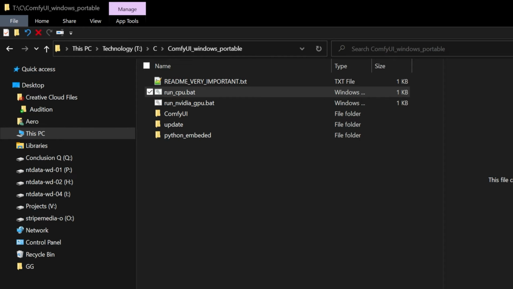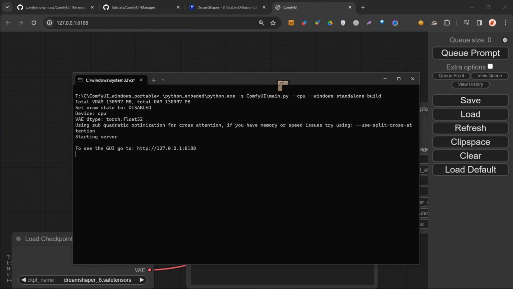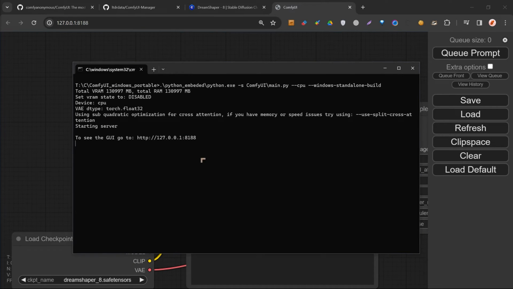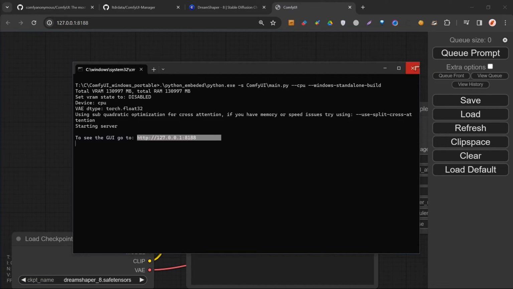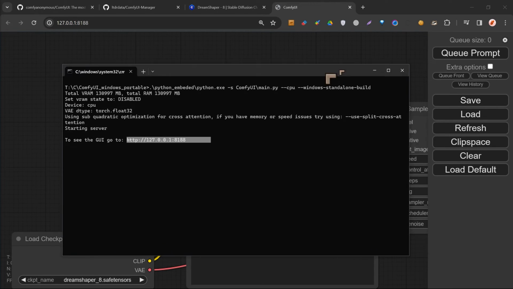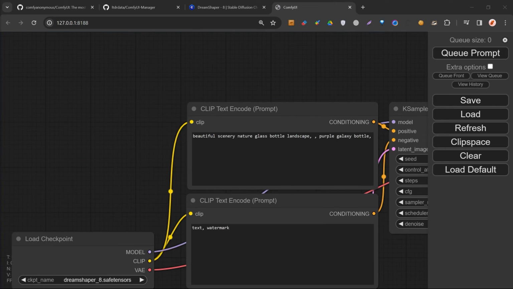Now the window is open. So we've got the command prompt window open here. And this is the web address that we need to use for ComfyUI. So you can copy that and use that, maybe bookmark that if you want to. Keep the window open. Don't close the window, otherwise everything shuts down. And then we have ComfyUI, which is opened up with that web address.